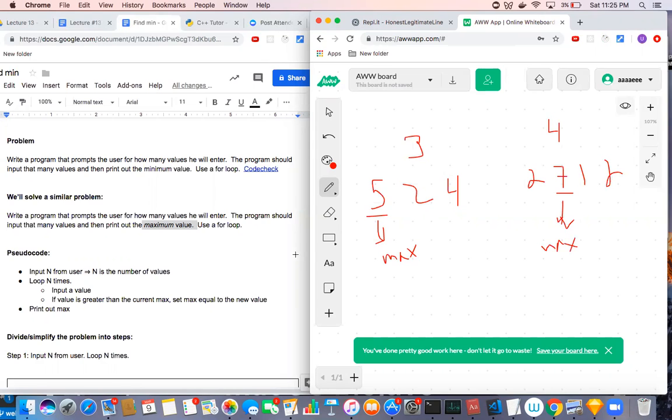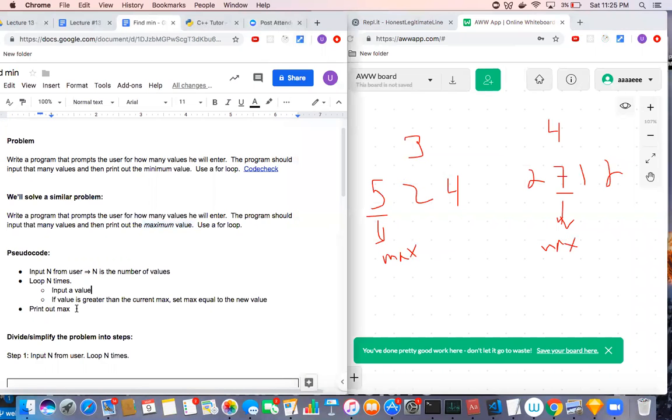Okay, now here's some pseudocode for how we can approach this. We'll input n from the user. So n is the number of values. Then we're going to loop n times. Inside each loop cycle, we'll input a value. If the value is greater than the current max, we'll set max equal to the new value. Then we'll print out the max.